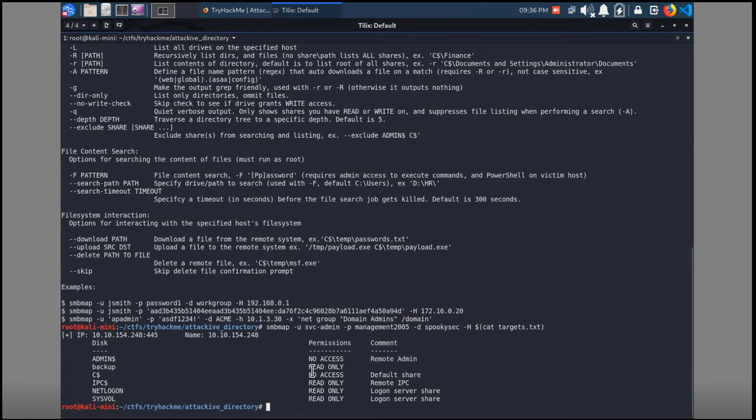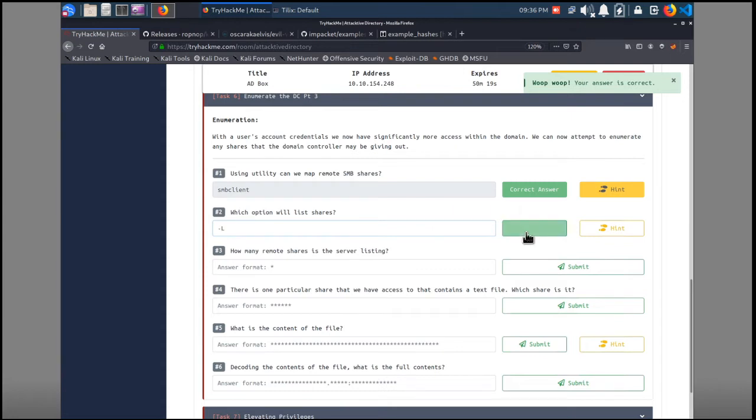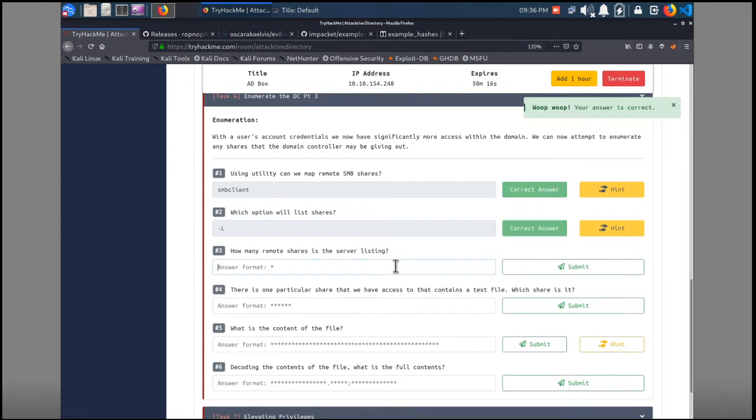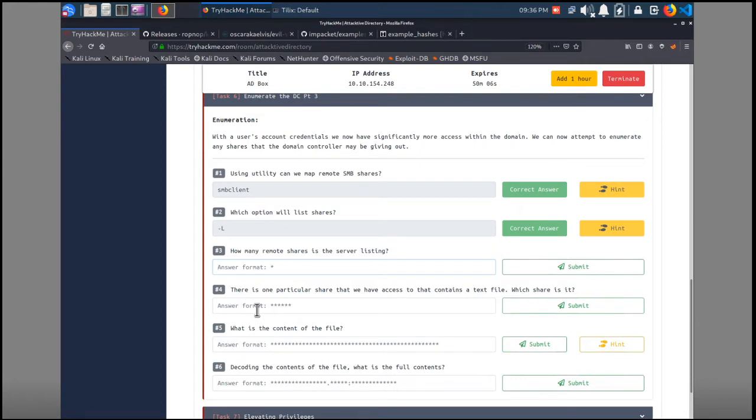In our case, the big thing I would focus on is probably mounting backup and seeing what's in there. We'll see where this goes. What utility can we use to map a remote share? I think they want us to use smbclient here. Yep, and then to list the shares is -L. So I gave you a different option there, I did SMBMap instead. How many remote shares did we find? If we go back, we see 1, 2, 3, 4, 5, 6. One particular share had contained access.